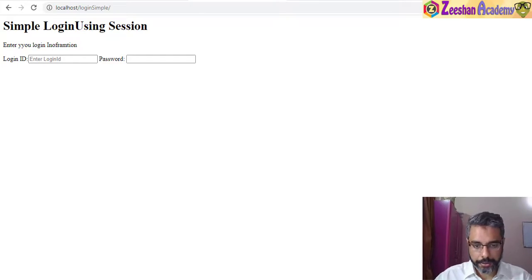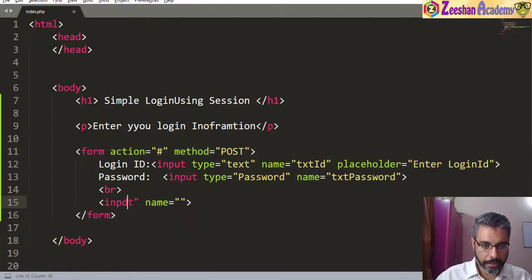Where's my button gone? So if I come back into the editor, okay, I misspelled it, I guess, input. I think we wrote the submit here, or did we undo something? Submit, submit. What happened here? Did we change something?